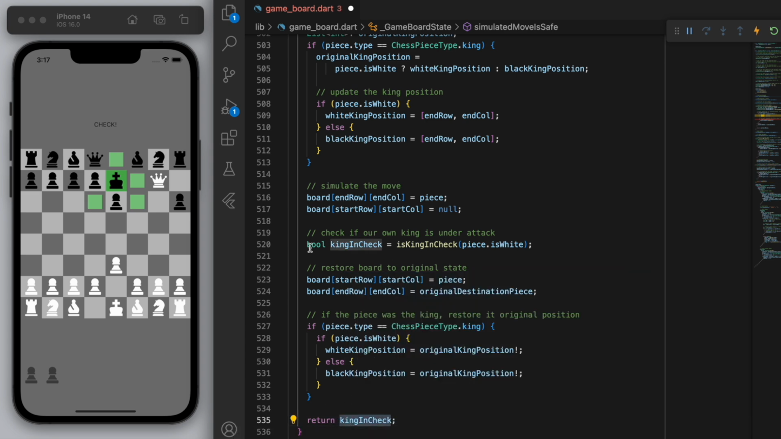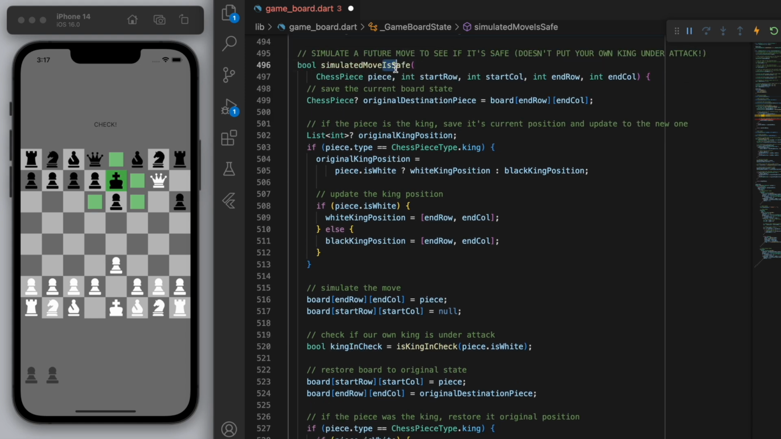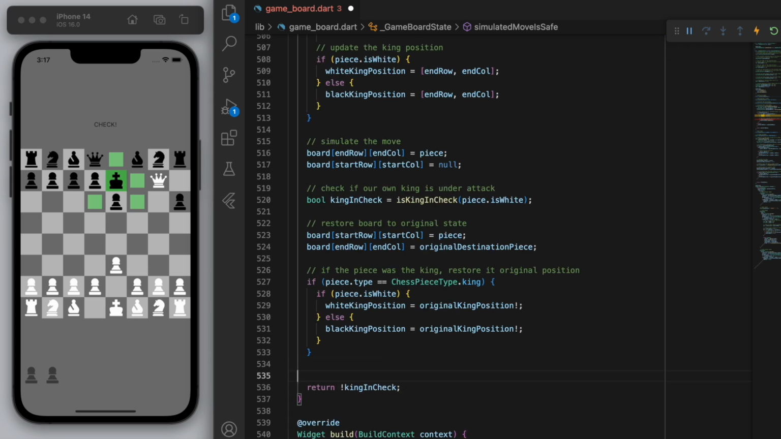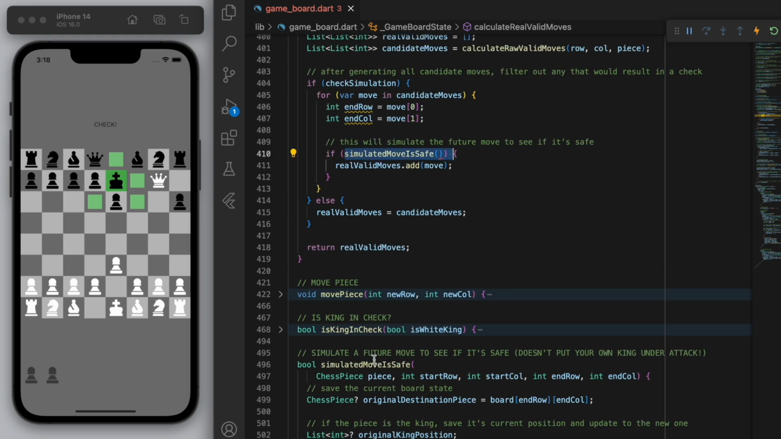So by the way, if this king is in check, then we're going to return the opposite of it, right? Because this method, we called it simulated move is safe. So if the king is in check, then that's not safe. So that's why we're just returning the opposite here. Sweet, so if you come back to our code from moving the piece, the simulated move is safe. It has a red squiggle because it requires some parameters. So we're going to give it the piece, the current row column, and the ending row and column where you want to end up. And everything's set up now.